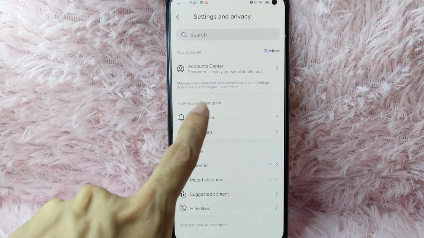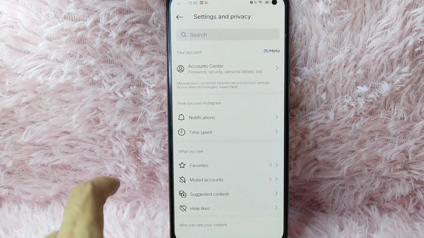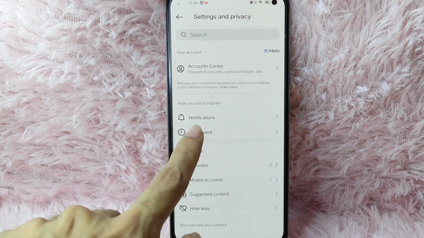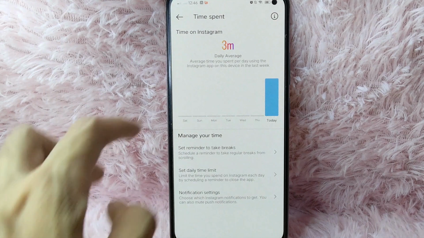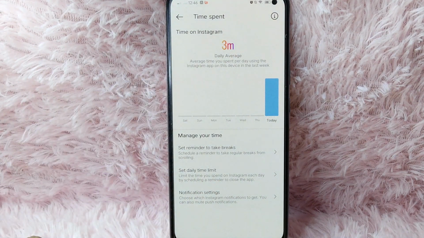After that, you'll see How You Use Instagram. Below that, you'll see Time Spent. Tap on this Time Spent. And then in here, you'll see the time spent. As you can see, we have here the 3 minutes daily average. Average time spent per day using the Instagram app on this device in the last week.